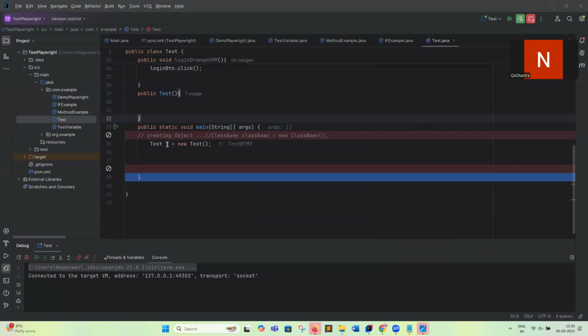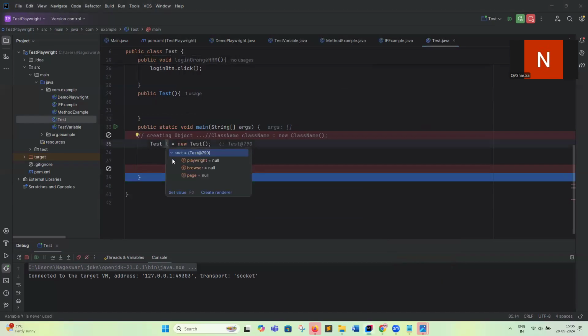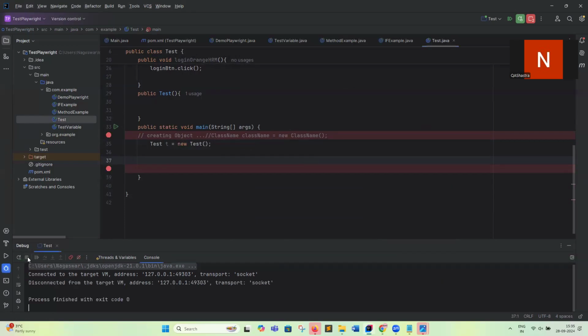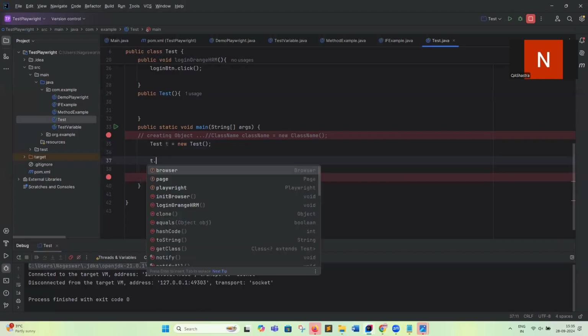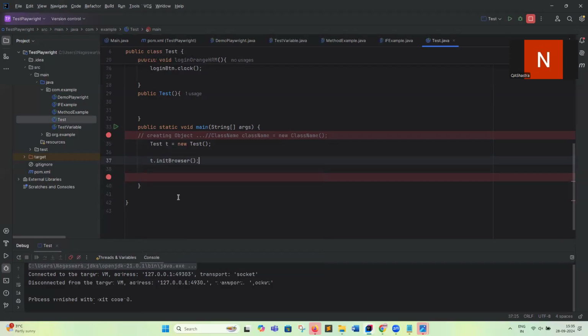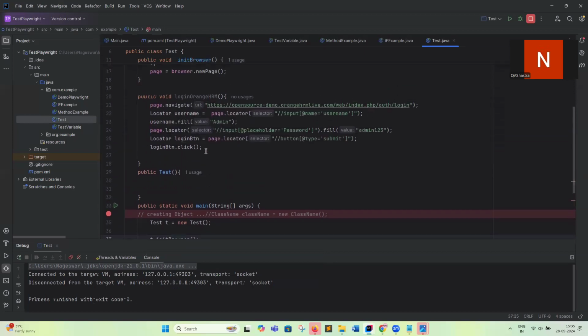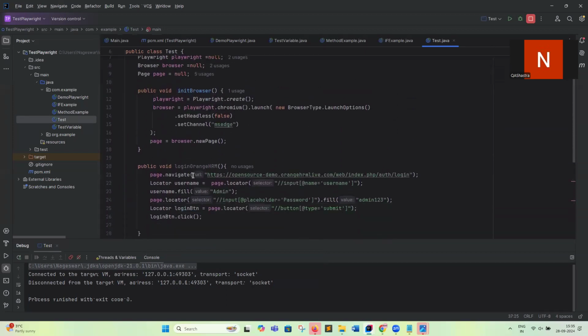Let me mouse over it. And also we can see some values as well. Let me stop it again here and debug it. Now I want to call this object. So t dot method name. So what is the method? Init browser. So this browser method will execute this one.